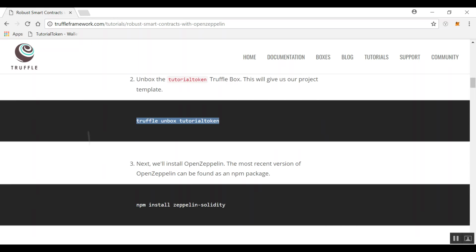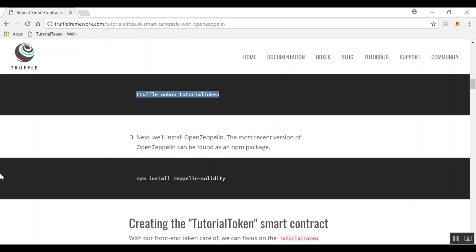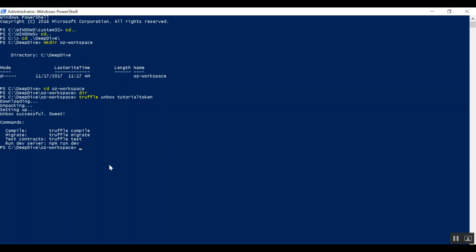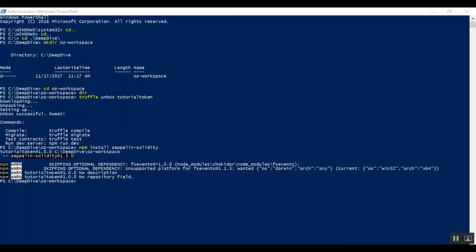The next step is to download the Zeppelin Solidity package. This will download all the smart contracts that are developed by the Zeppelin auditing service. So I'm copying the command, then let me run it. It will download the package for us. The download is completed. I already have the Zeppelin package in my system, or else it would have taken a couple of minutes.